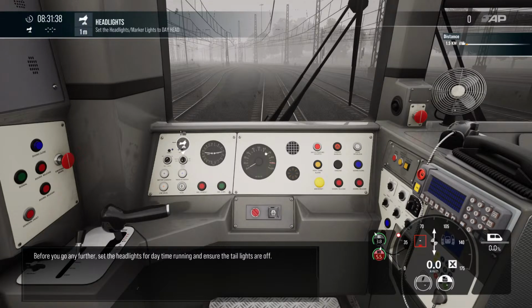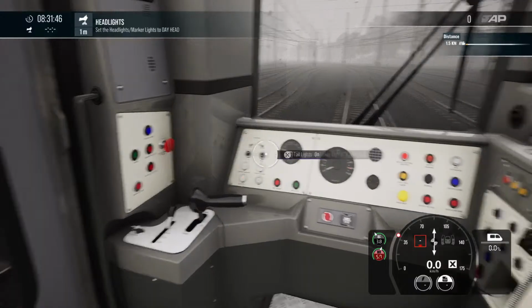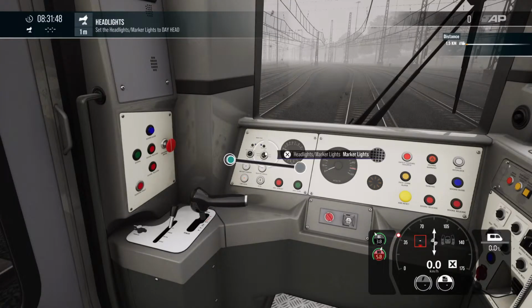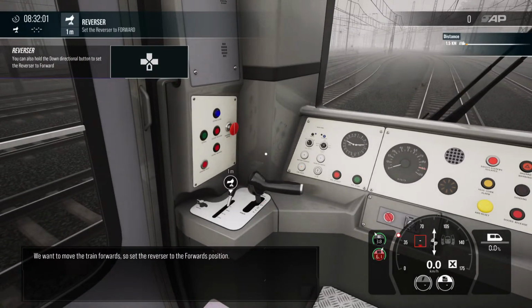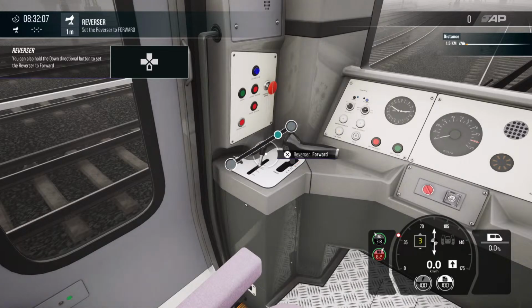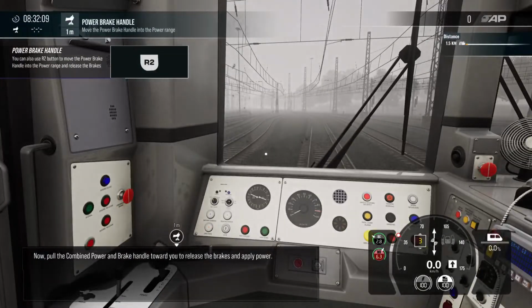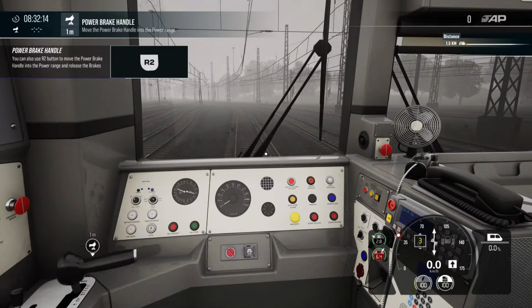Before you go any further, set the headlights for daytime running and ensure the tail lights are off. We want to move the train forwards, so set the reverser to the forwards position. Now pull the combined power and brake handle towards you to release the brakes and apply power.